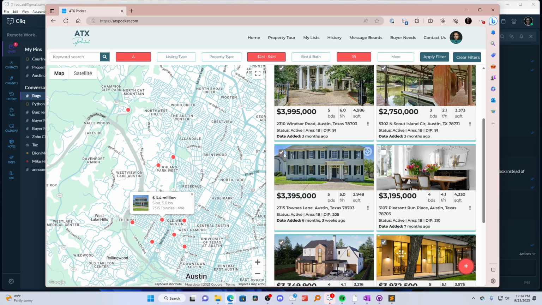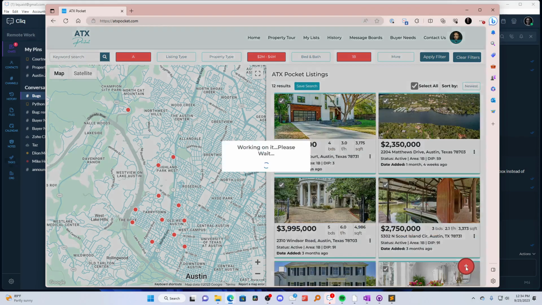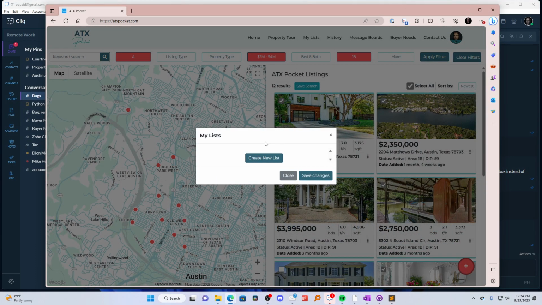Now you can see if you want to unselect a couple, if you don't think that this is right, or that it needs too much work, you can unselect it. So I'm going to unselect this Towns Lane one. We'll add it later. And then I'm going to hit this red floating button down here in the bottom right. That's what this is for.